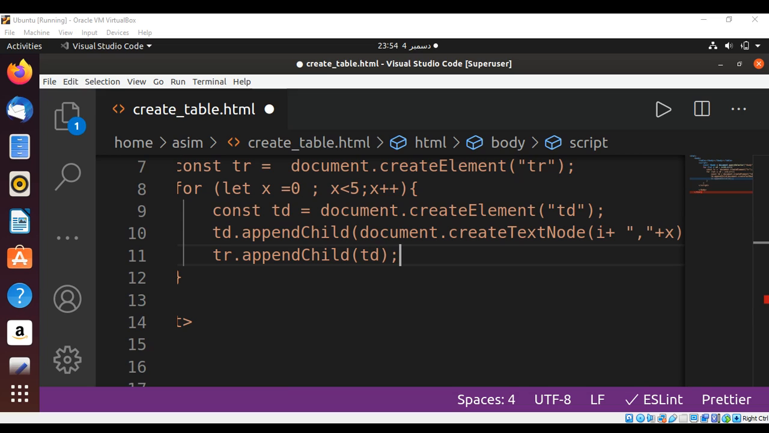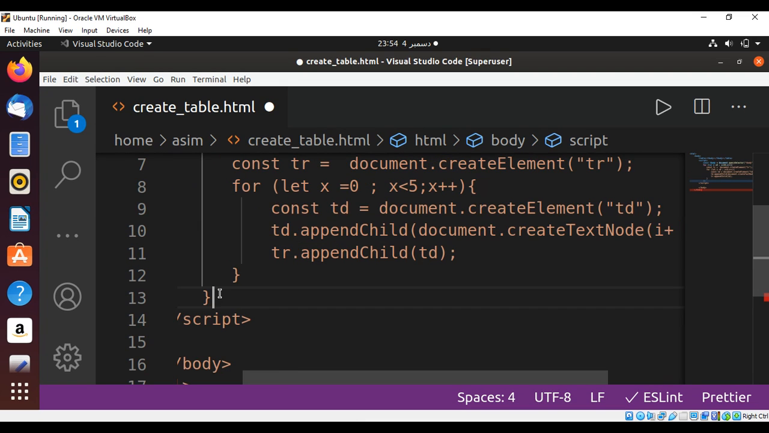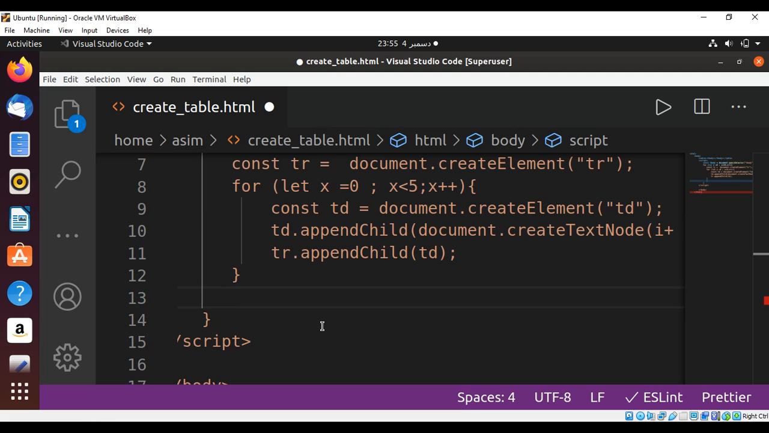And now we can attach the new row to its parent by calling tbody.appendChild after this for loop. tbody dot appendChild, and here we are going to pass in table row.